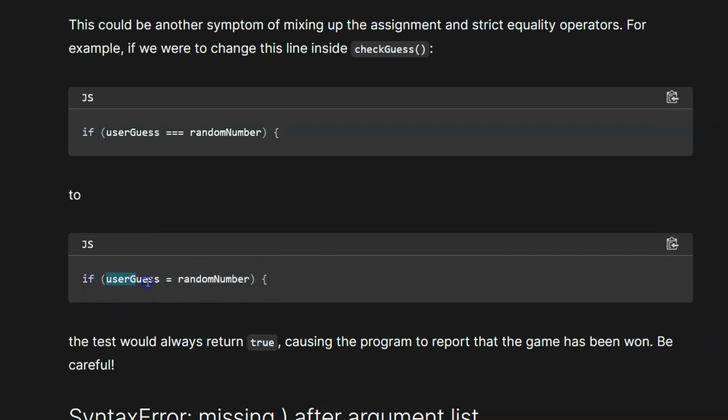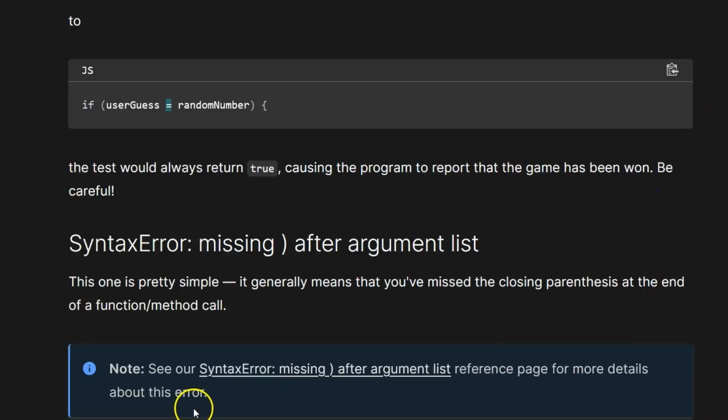Well, this is no longer actually checking to see if user guess equals random number. When we have a single equals, this is actually an assignment operator. In other words, we're setting the value of user guess to the random number. So not only does it change the value of user guess, but it also always evaluates to true. So anything within the function block is going to be executed, basically causing the program to report that the game has been won every single time. So when we are comparing 2 values as part of an if statement, we either need 2 equals or 3 equals, but a single equals is actually an assignment operator in JavaScript.